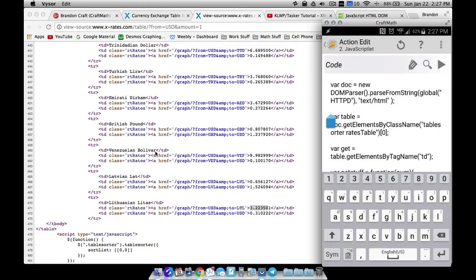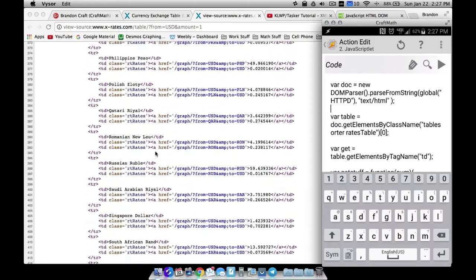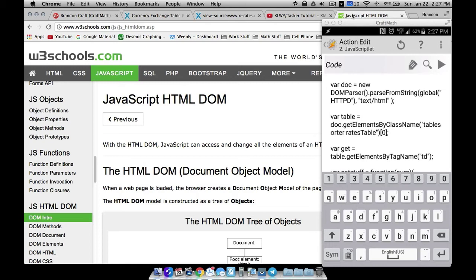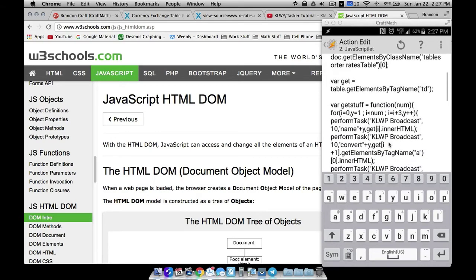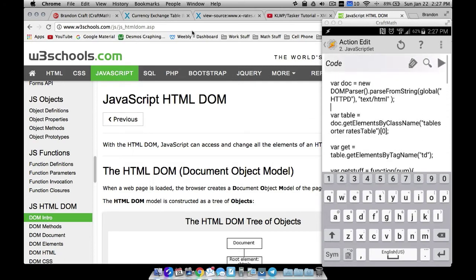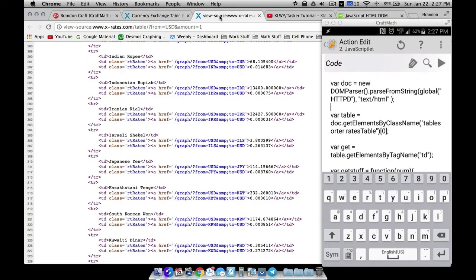So inside of this source code, you can learn about this over at the W3 Schools, we can get elements by class, we can get elements by tag, we can get attributes, all that stuff. We can navigate this thing to pull this information from right here. So if I created a variable doc, type all that stuff in, and then my variable I have table.